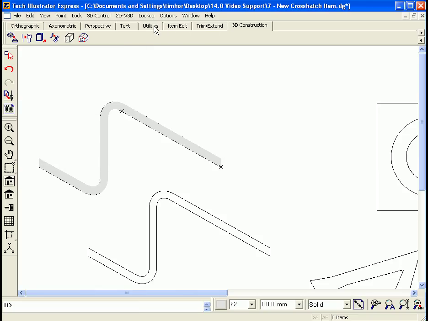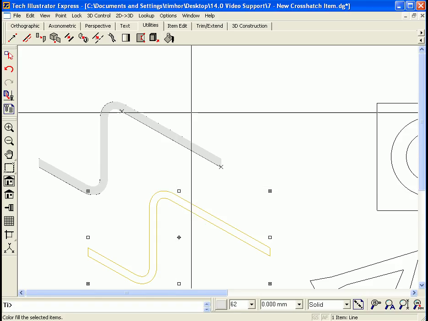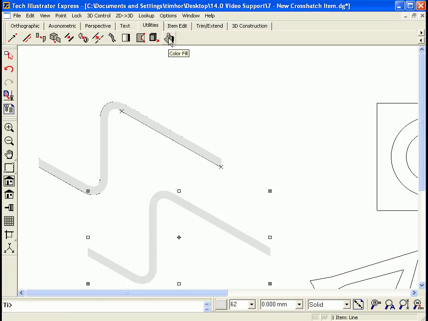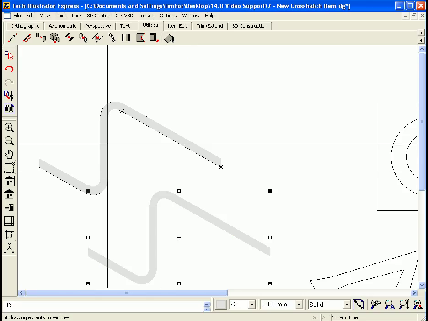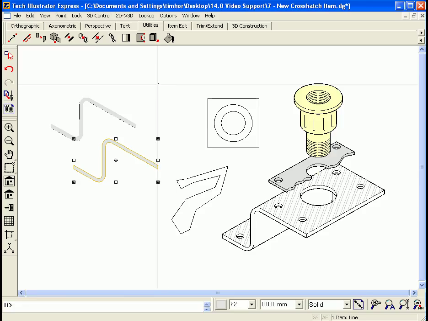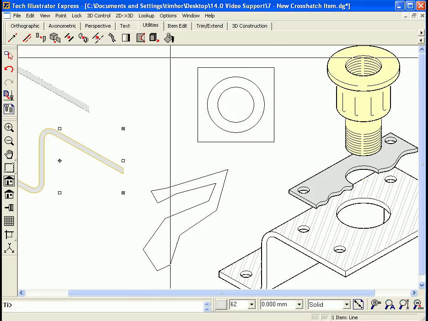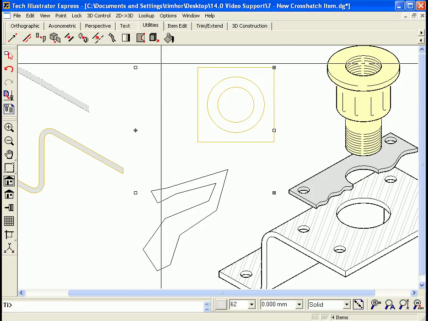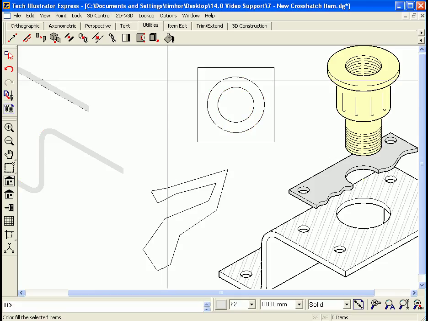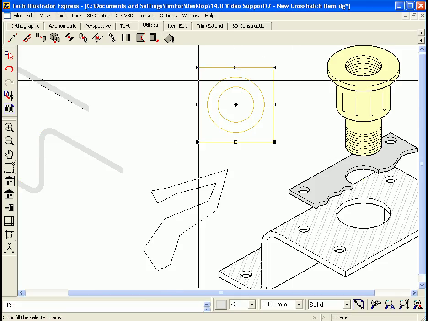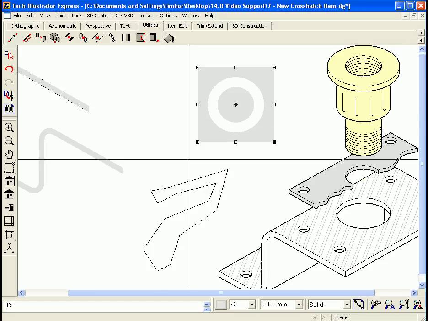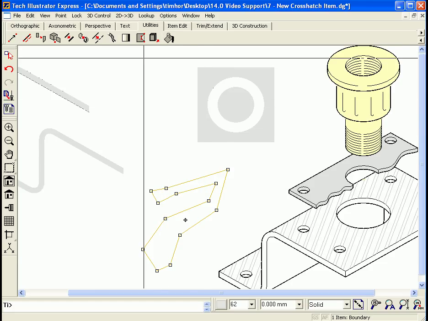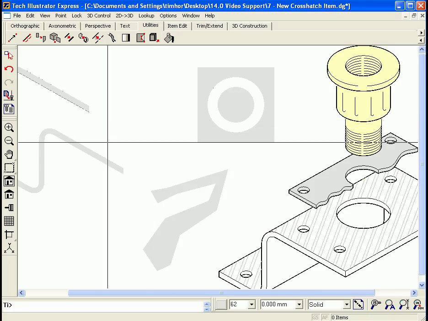The other tool over here under utilities, the color fill, is an item based tool. So if I have an item selected that is already a closed loop and I click on the paint bucket, it fills that particular item. I have some other items over here that I want to fill. So we'll select the paint bucket, and then we'll select the items, and it fills. Here's a single item. We select it, hit the paint bucket, and it fills.